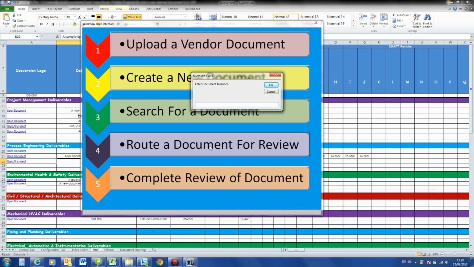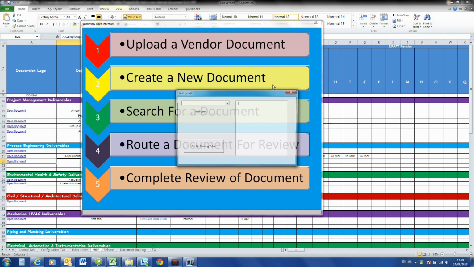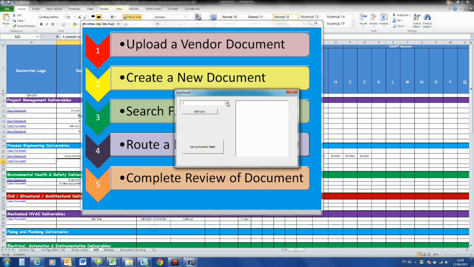Again, this takes you through a number of pop-up prompts, the first of which is to enter the document number, and the second of which is to identify the purpose of the review cycle or approval cycle that you're routing the document for. The final step of the process is to identify users that are authorized to receive this document.